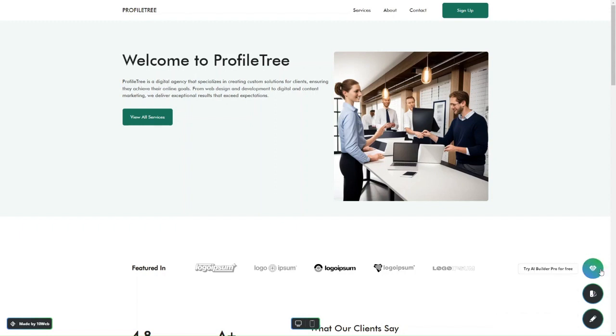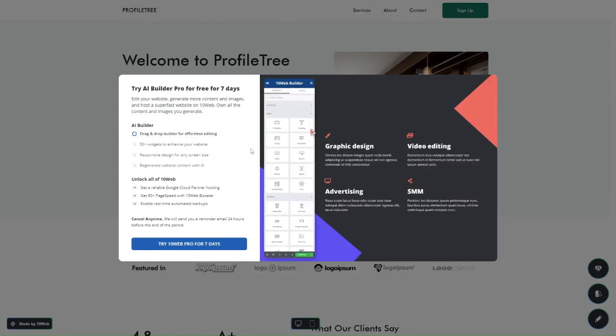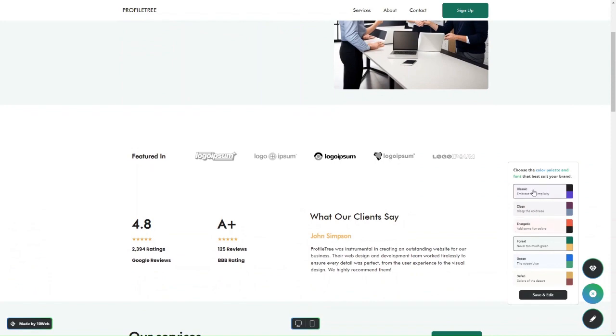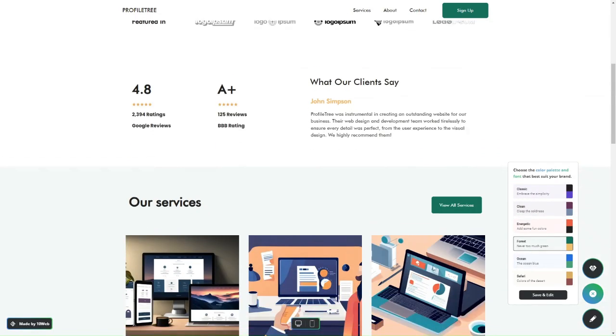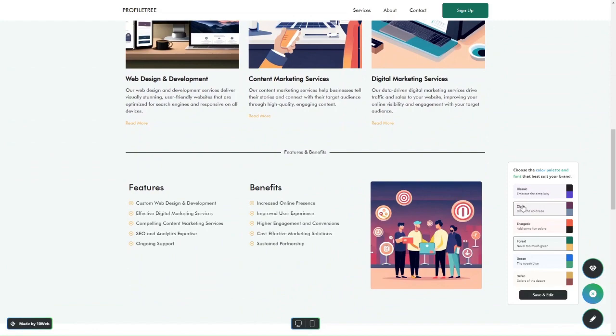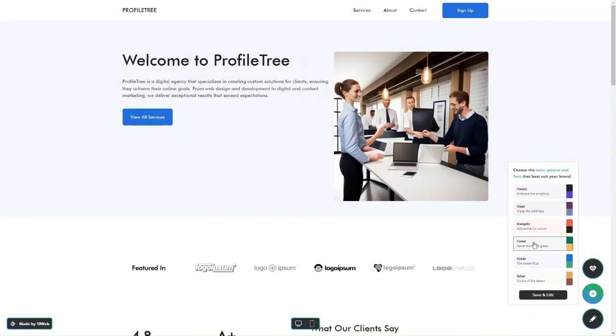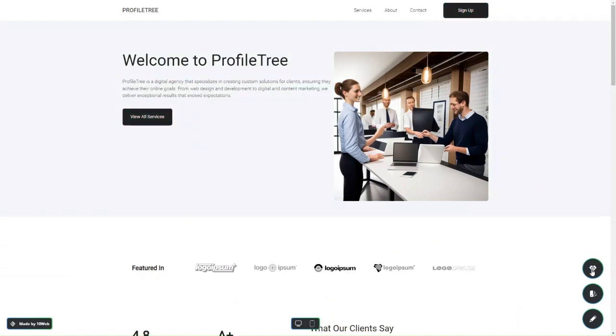Then you've got these three icons here. So this one will give you an option to try the AI Builder Pro free for 7 days. This will allow you to use the drag and drop editor and the AI Builder and all of that as well. Then you have quick customizations. So this is basically choosing the font and color brand. We stuck with Forest in the beginning, but if you did want to go in and change some of the colors and font, you can do that. It just makes quick customizations quite easy.